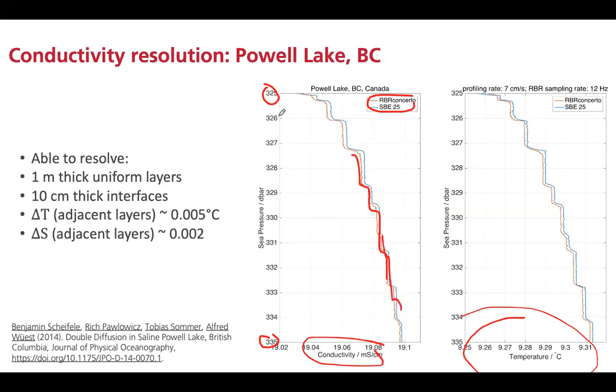Now I've done some post-processing here. The RBR was sampling at 12 hertz, so our noise floor is a little higher, but I sample as fast as possible and do some averaging to bring down the noise. What we can see is these small layers a meter thick that are uniform in temperature and salinity. Right here I'm showing conductivity as the measured value. They're separated by these little 10 centimeter thick interfaces. We resolve those.